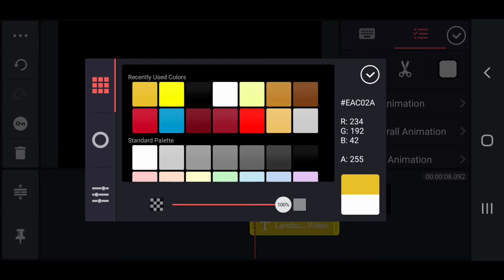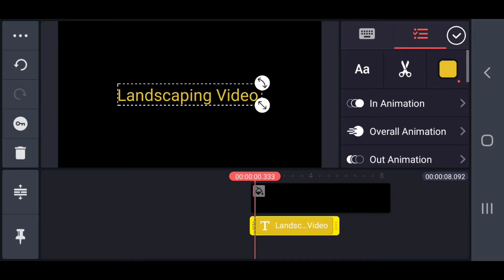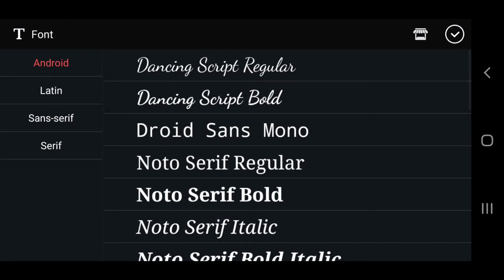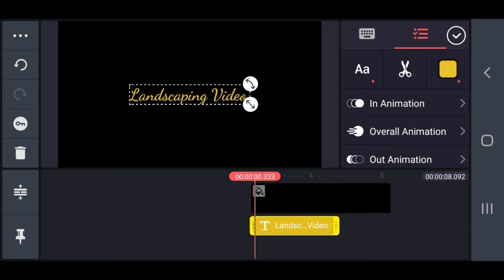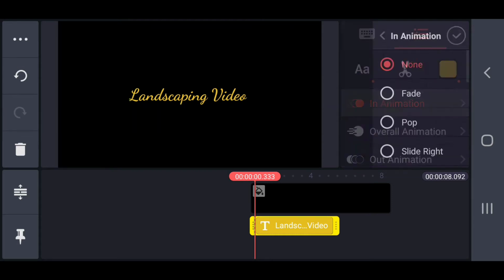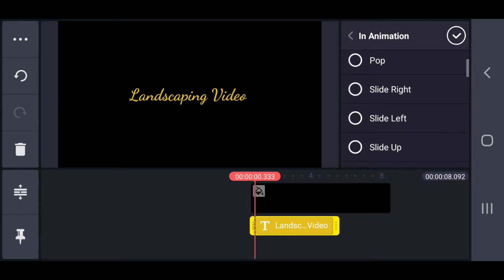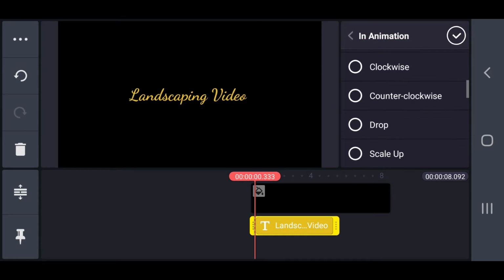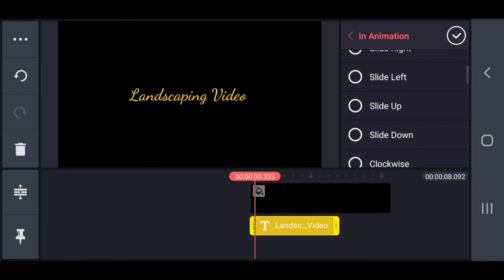Over to your right, you can change the color. So we're going to change the color. With the two A's there, that changes your font. We're going to be using the Dancing Script Bold. Whenever you have a text or a picture highlighted like I do, you'll look to your right. You can do an in animation. So when it's starting, you can have it fade, you can have it pop. There are many different things to choose from.